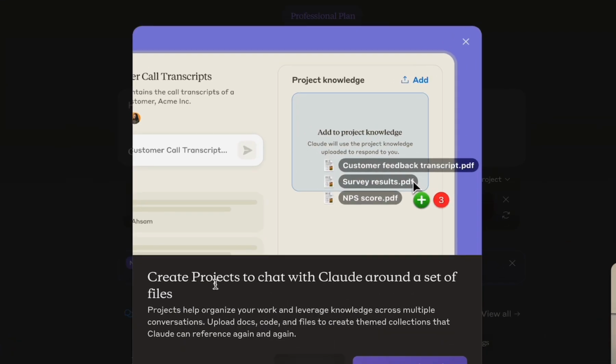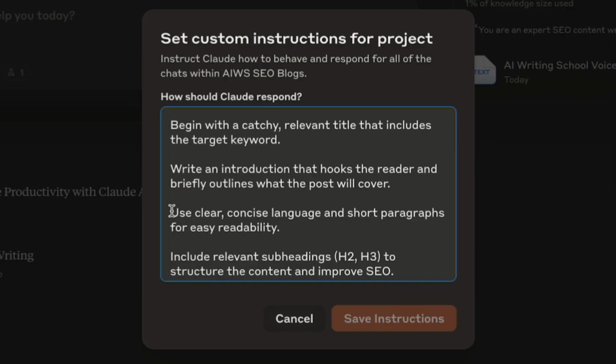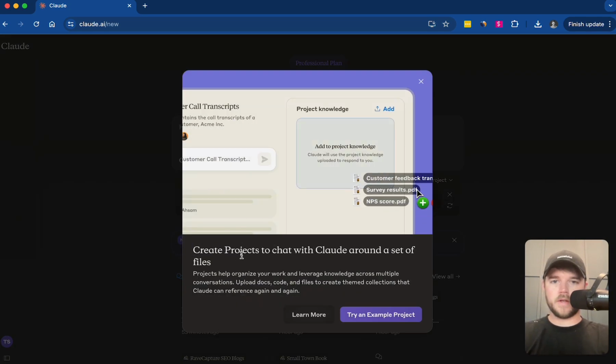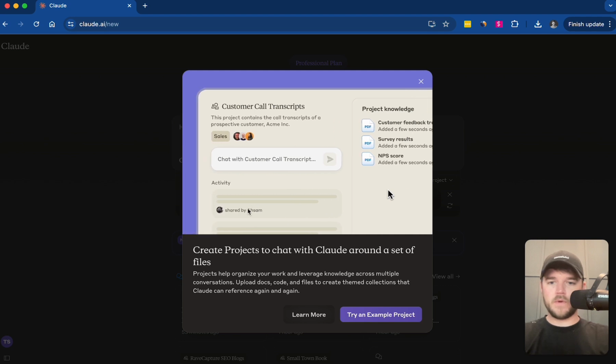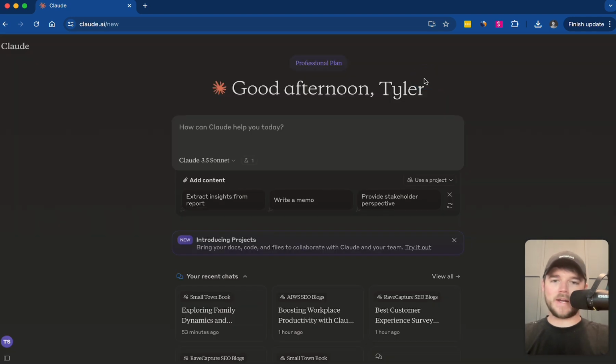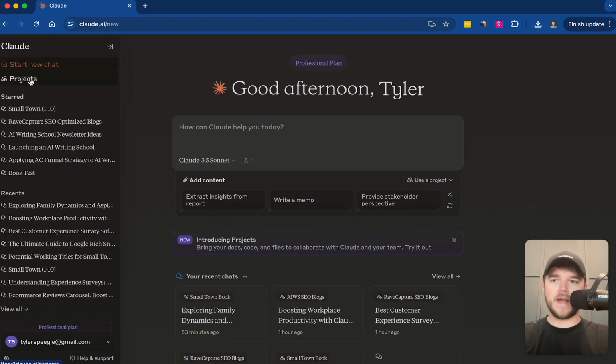Today we are talking about the Claude Projects feature and how it can supercharge your AI writing. Let's jump into it. Okay, so to use the projects feature in Claude, it's really simple. And if you don't have it enabled, you can click this button here if it shows up on your dashboard. This will give you a little example of what it looks like and how to use it. But let me give you a quick breakdown of how I personally use it for AI writing.